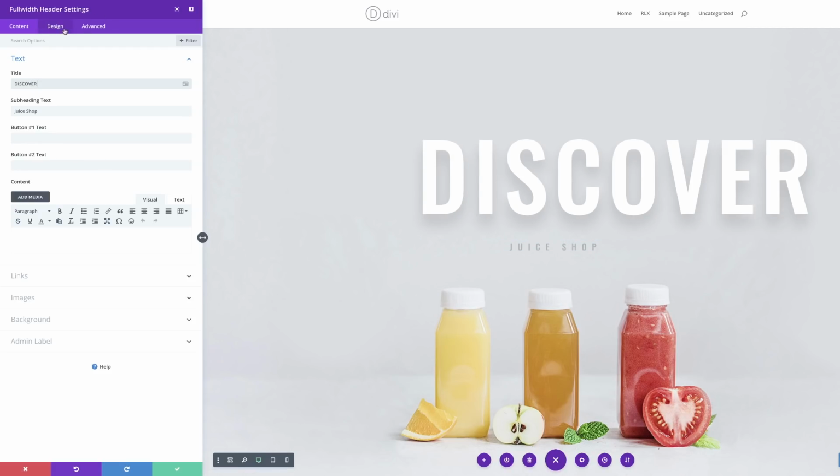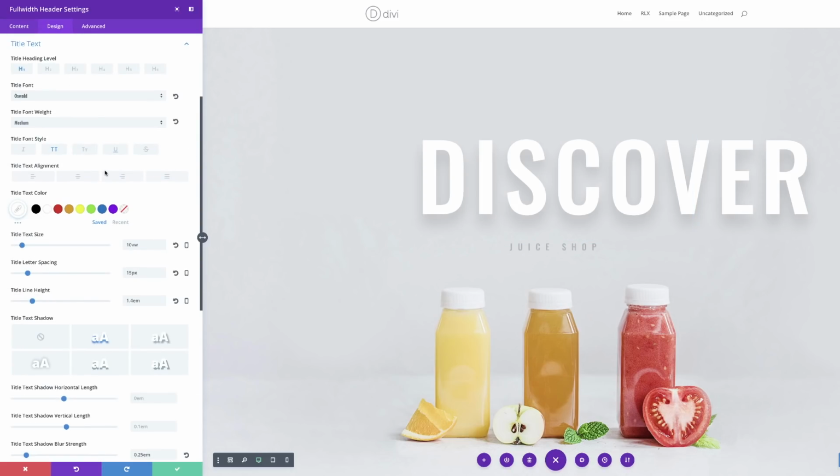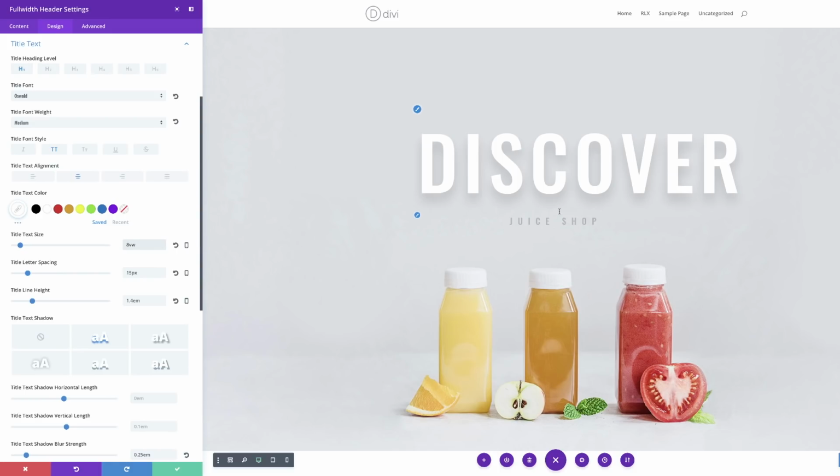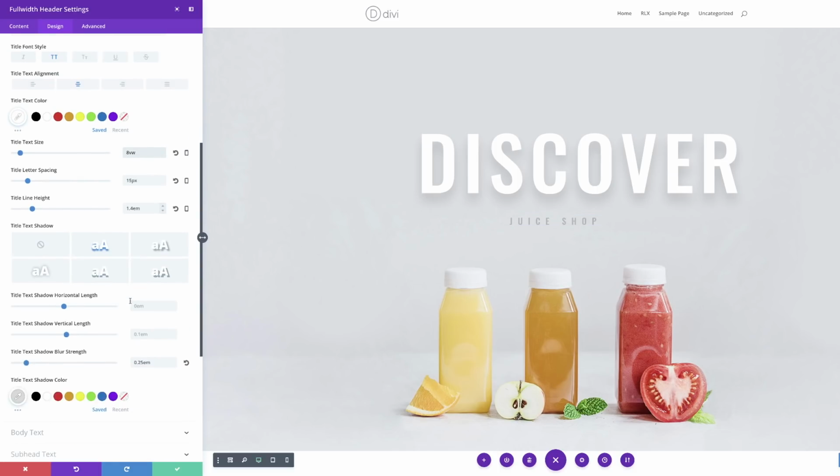So in fact, let me come over here to this paintbrush tool, click on it. And now I can access everything that I need. So I'm going to, first of all, center my text, and then over here on the size, let's change this to about 8 VW because it's a bit too big. Okay, so that looks much better.